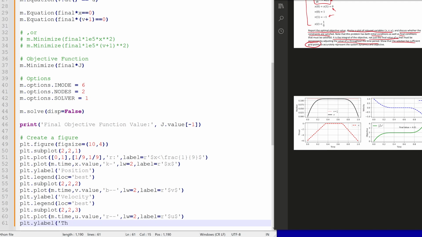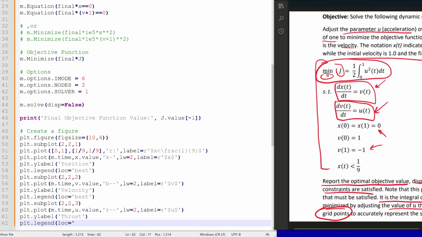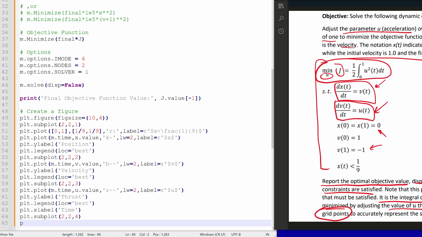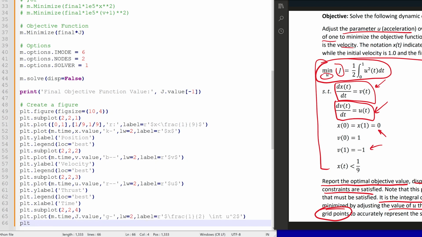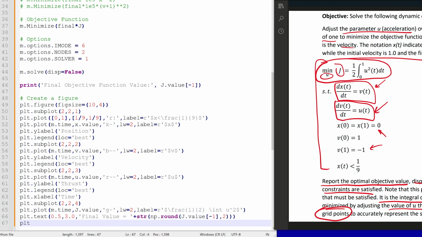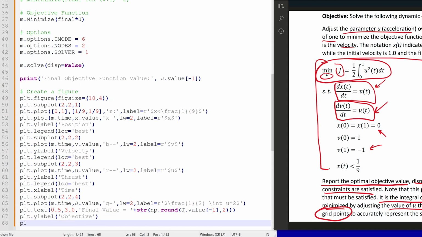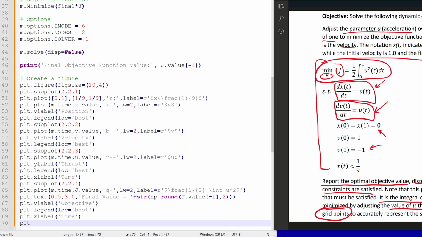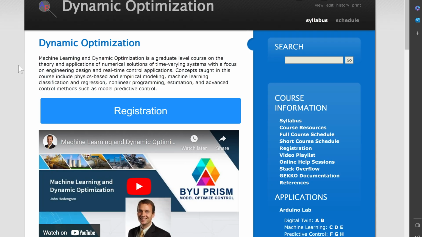Now we'll go ahead and plot the acceleration value there as well. This is our thrust or acceleration. All right, and then we have our final subplot, and this is going to be the objective function. So we're going to want to see how the objective function changes as we go from 0 to 1. And this is, again, the integral of the acceleration squared. All right, so here we'll just put on some labels and then legend and label the x label time and then show the plot. So let's go ahead and run this.